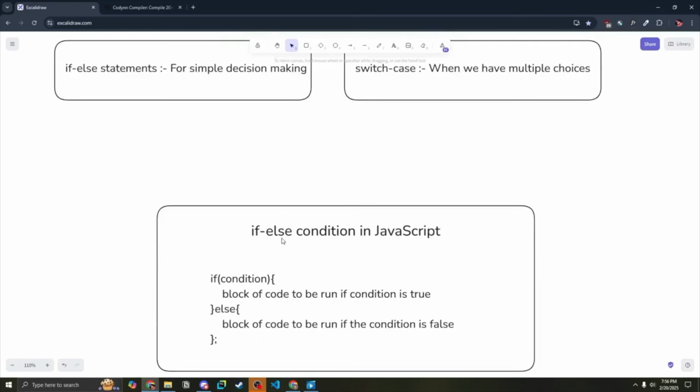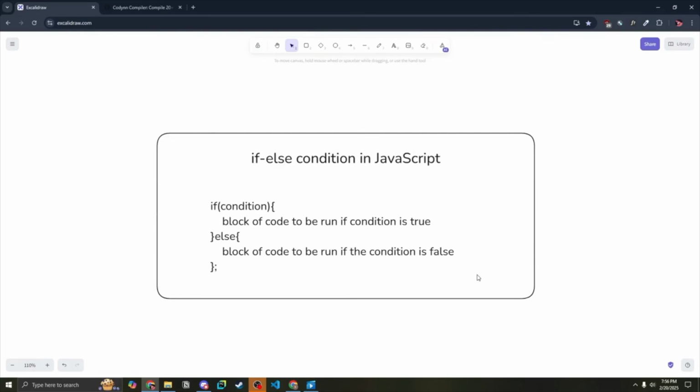So this is the format of the if-else condition in JavaScript. There is a condition inside the parentheses after the if keyword, and then a block of code to be run if the condition is true, which is enclosed inside the curly braces, and then an else keyword, and then a block of code to be run if the condition stated above is false. So if this condition is not true, the else block of code will be run.